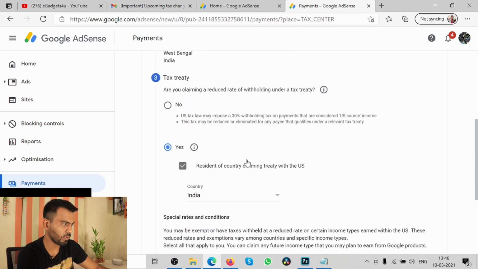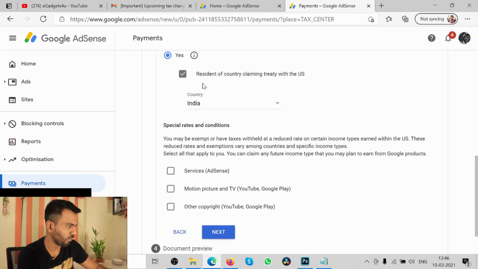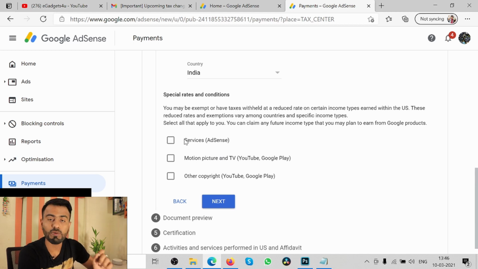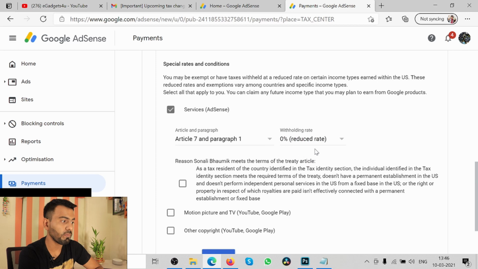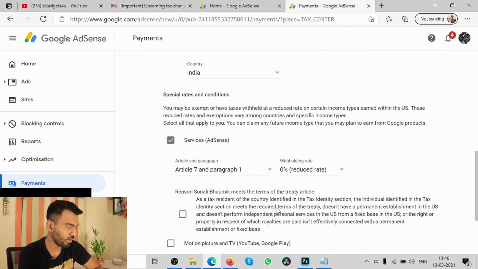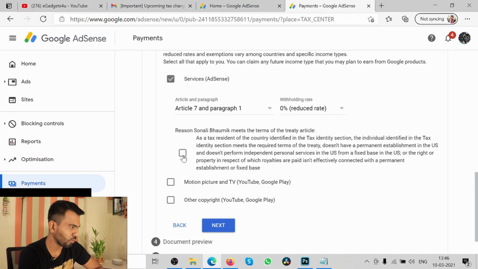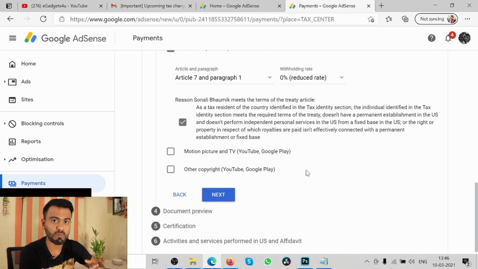And if your country has a treaty with US regarding the tax treaty, your country will show up over here. And over here, you have to select for which services you want to avail the special rates or the tax deductions and all. So I will select the service of AdSense. Select this article 7 paragraph 1. Withholding rate will be 0%, like I've told you, since India has a tax treaty with US. So yes, for article 7 paragraph 1 regarding services of AdSense, the withholding rate will be reduced to 0%. You have to check this particular thing. It says that you are a tax resident of the country identified. Since I have identified my country as India, yes, I'm a tax resident of India, and I am not actually performing any services whatsoever based in US, or I am not having any office whatsoever in US.